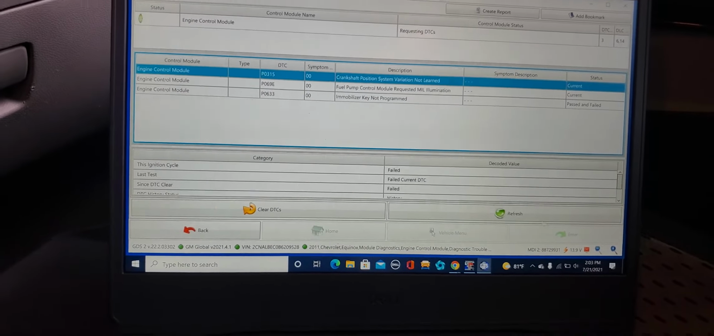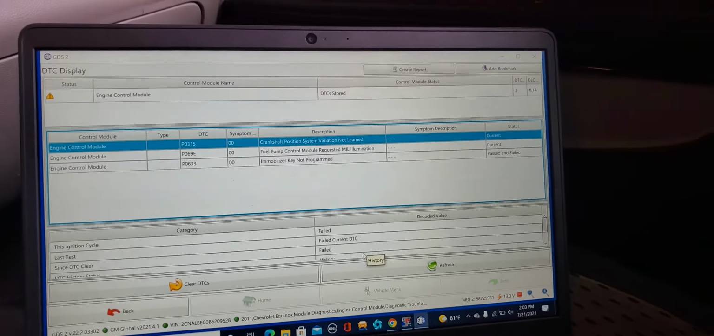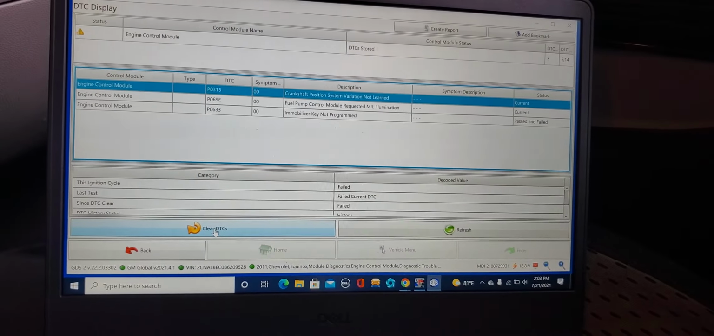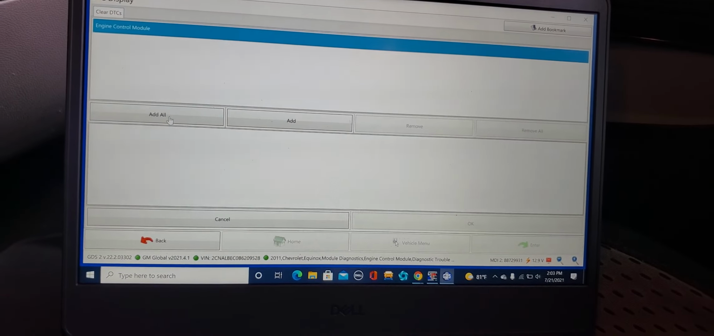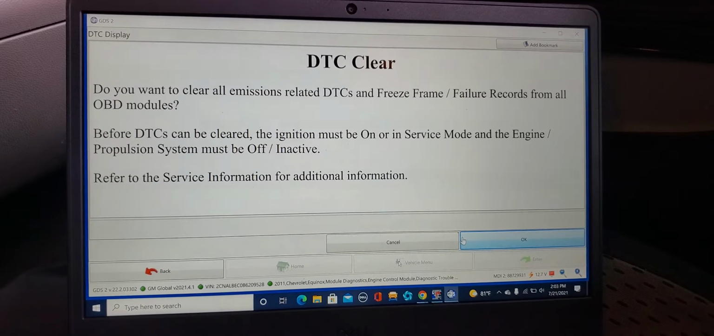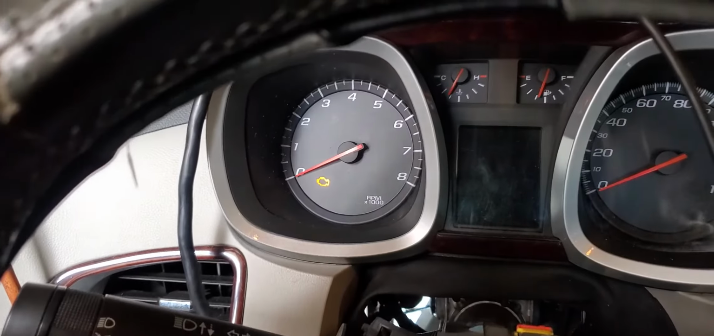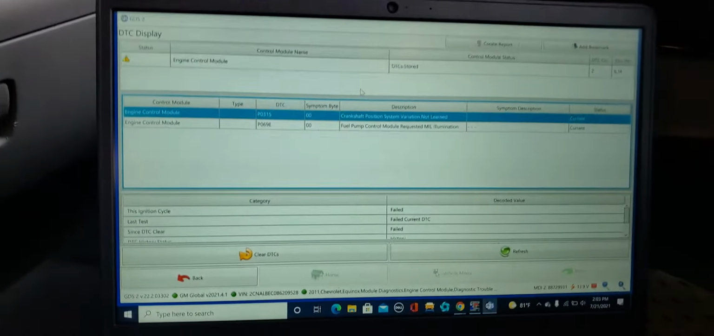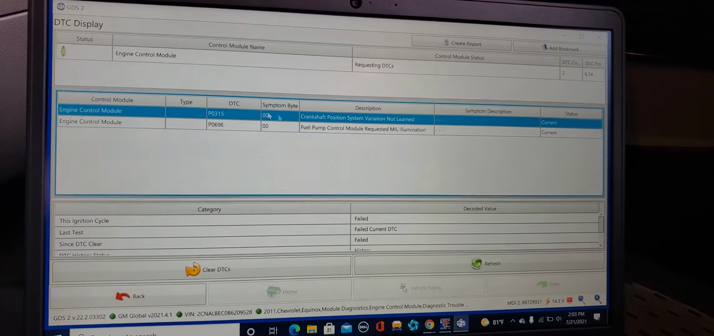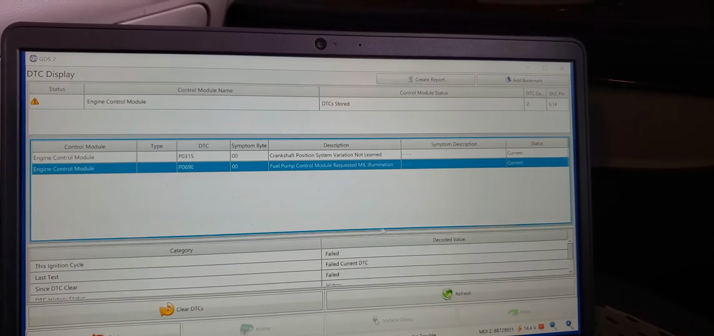So this is not a big issue, but you cannot do anything. I'm gonna go here, clear codes, all, and then okay. I know that the fuel pump control module we will not be able to clear it. You see, everything is clear, but the fuel pump control module, we have a code. I want to know what it is. Crankshaft variation not learned. Fuel pump control module elimination is P069E. So let me go back to the fuel pump to see what happened.